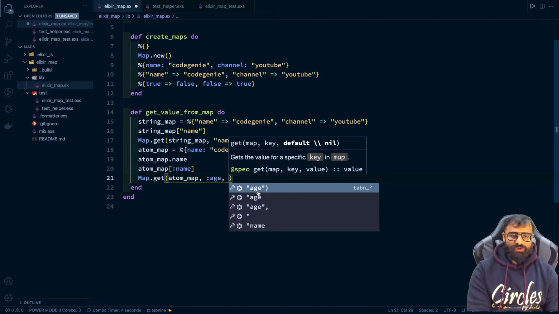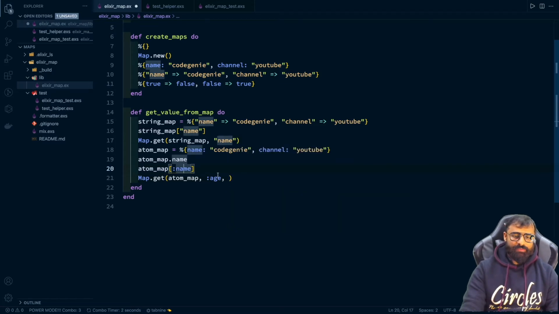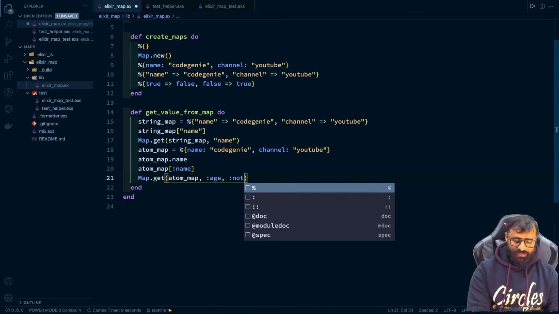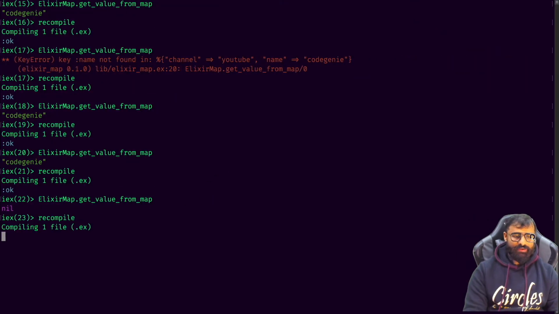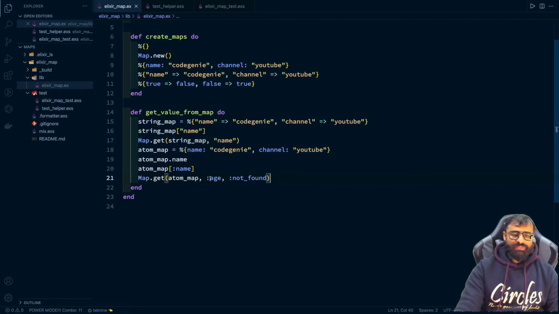So if age is not present inside atom map, then instead of nil, I want to return some meaningful message. So I can just say not found. Okay, save, I go back, I recompile, and you see, now it's returning not found, and I think it's much more meaningful than just saying nil, because this way, if it's not present, you can specify some value here. So it's a good trick.